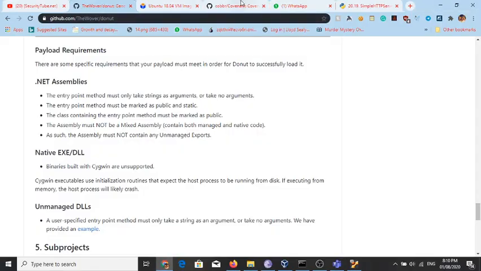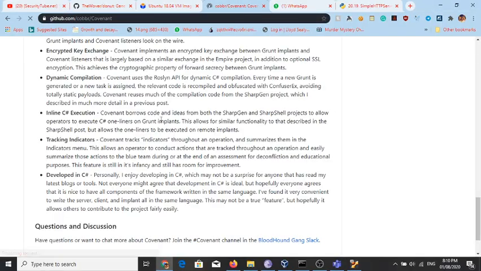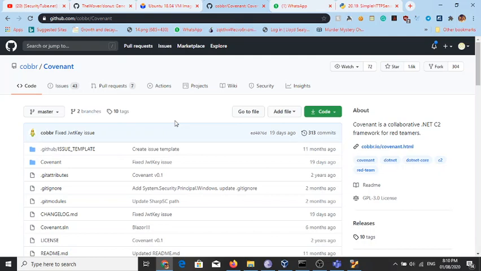Red Mimicry is not exactly open source. The code is not readily available, so even if I demonstrate it properly, you will not understand. You could go to this repository. I'd also add links to this repository in my description. It's called Covenant. It's a similar thing.